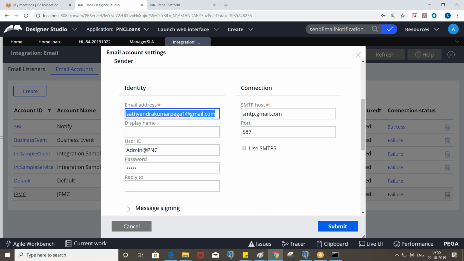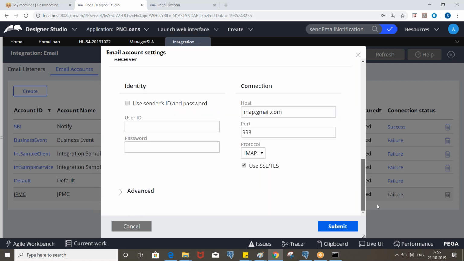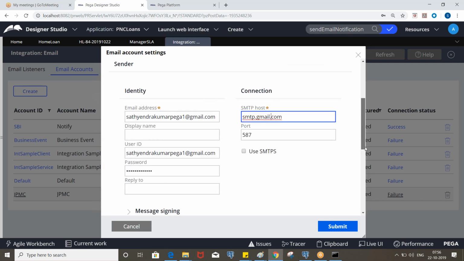Okay, and so user ID we can put the same, and the password. So you need to provide the password of this email. Okay, and SMTP host. So if it is a Gmail, it is smtp.gmail.com. If it is a Yahoo, it will be different. Okay, so these details are enough.